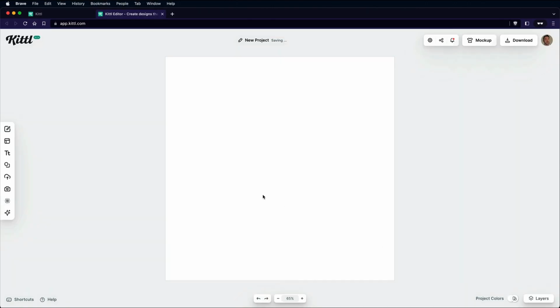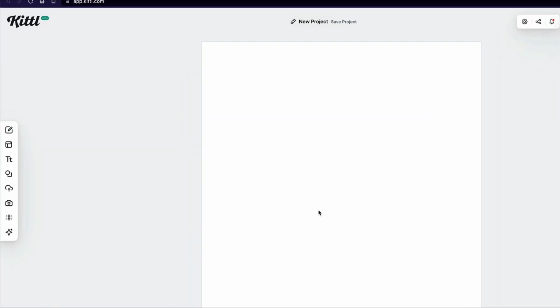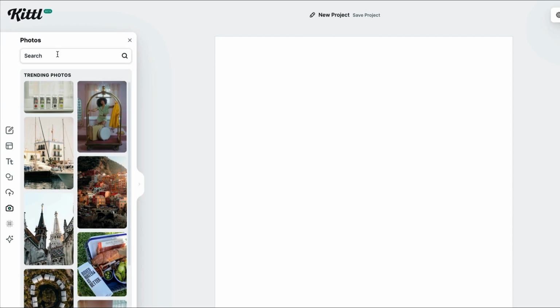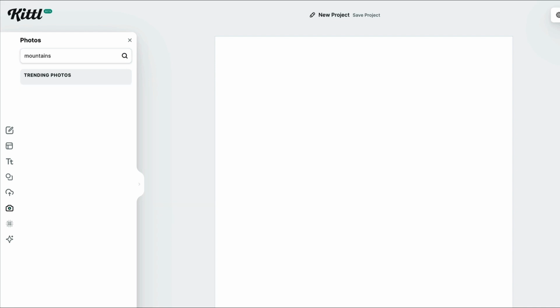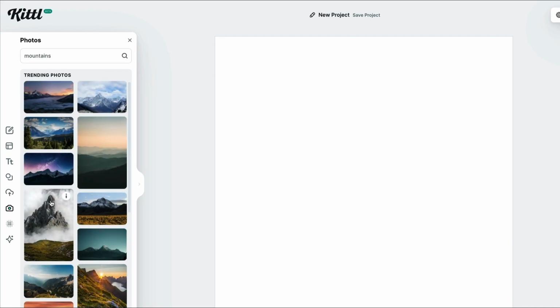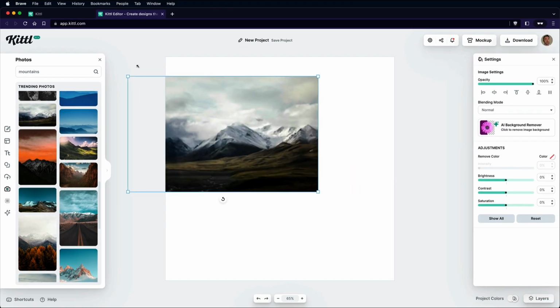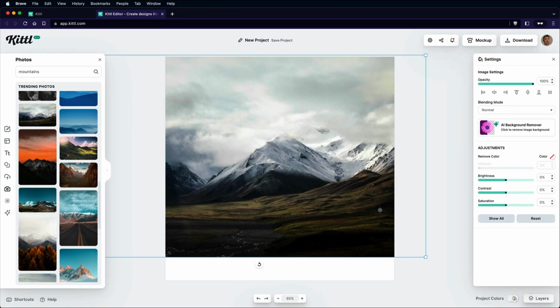So let's create a quick project to test out Kittl's new features. Over in the left is where you find the different tools libraries. Alongside thousands of vector assets, fonts and templates, you can also find stock photos directly from Unsplash. So you can easily find and add a picture of some mountains, for instance, without having to download and open the file separately.